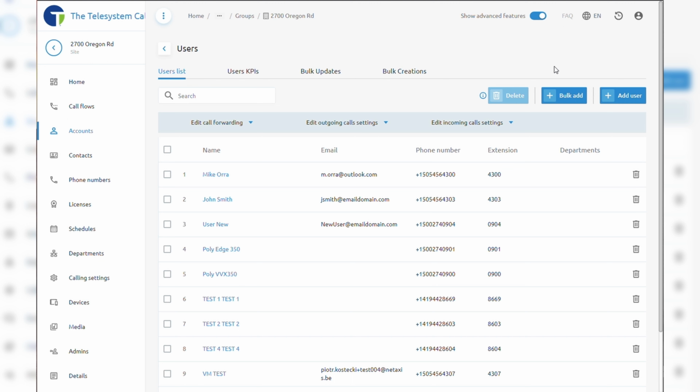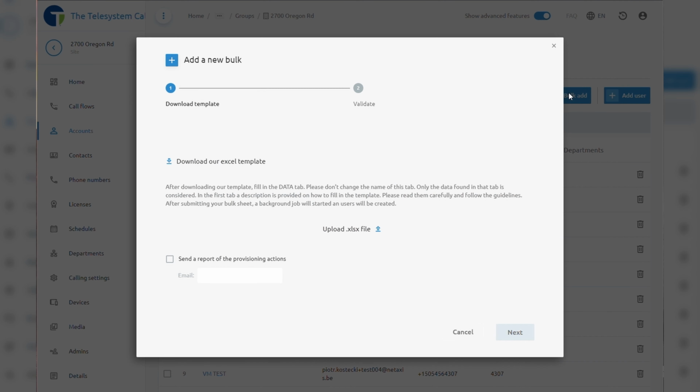A bulk add option is also available. Here you can add multiple users simultaneously. A template is available to download with the header columns pre-populated. Fill in the form with user information for the users you wish to add, and then come back here to upload the list.